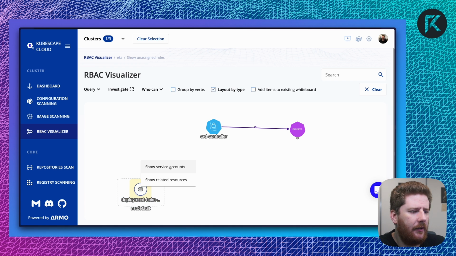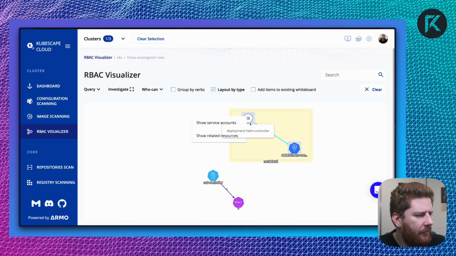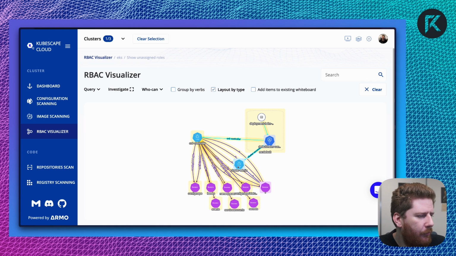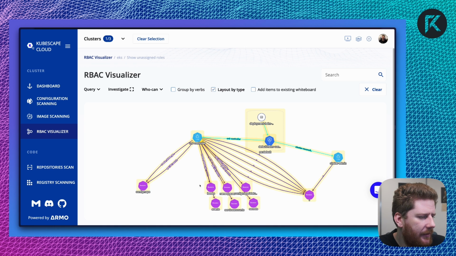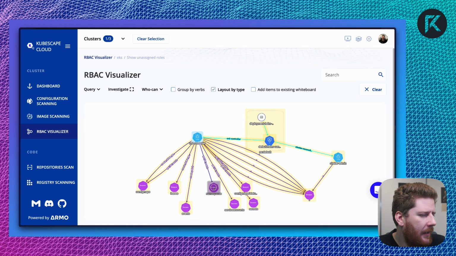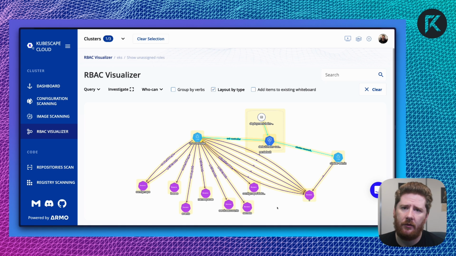I can right click and say, well, show me your service accounts. And we can see the service account here. I could also right click and say show related resources. And now it pulls in both the roles that it has access to and all the resources that it can act upon. So now I have a pretty good understanding of the permission model for the Helm controller in just a few clicks.